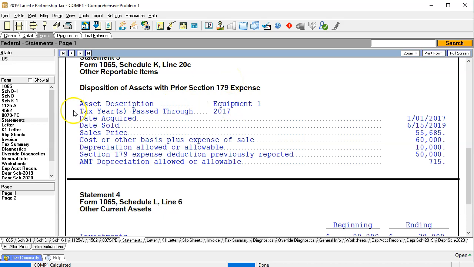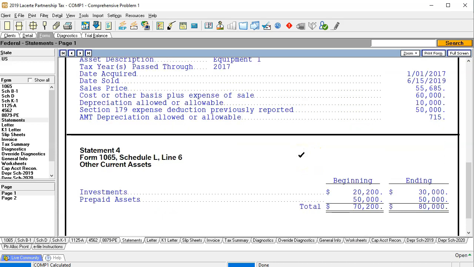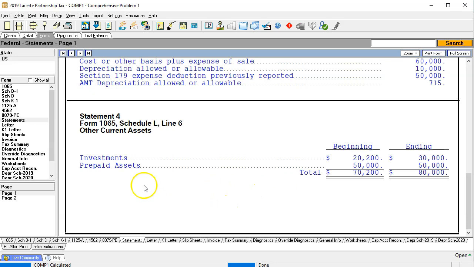So we have the asset description, tax years passed through, 2017, date acquired. Here's the date acquired, date sold, the sales price, the cost or other basis plus expenses, the depreciation allowed or allowable, that's this 10,000, and then we have this Section 179 expense, which was the 50,000. Then we have the other current assets. This is included in the Schedule L, the balance sheet, where we had the list of other current assets, which is given the detail, which was on one line item on the Schedule L.